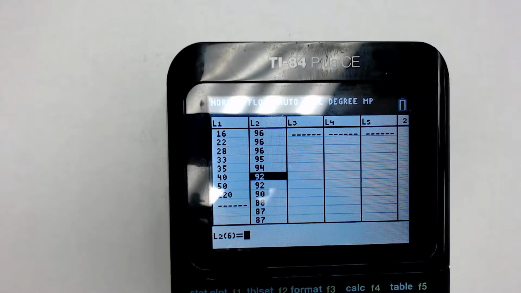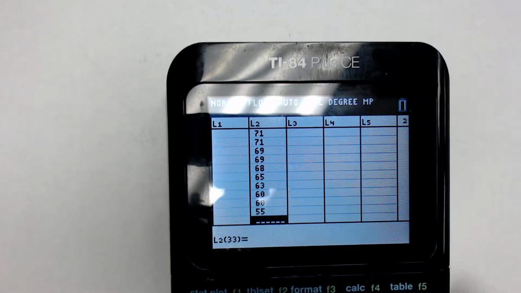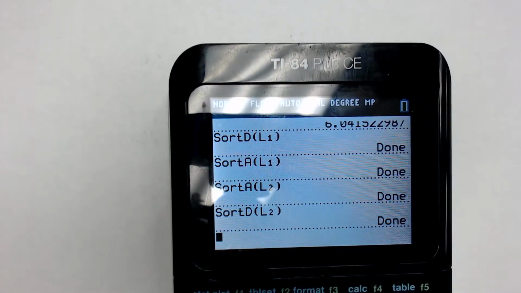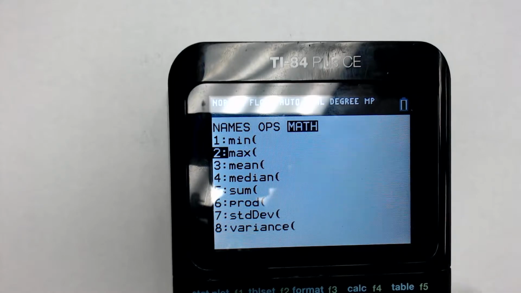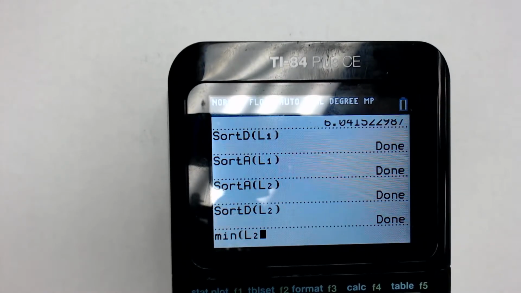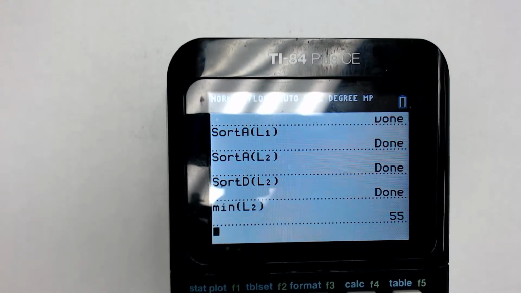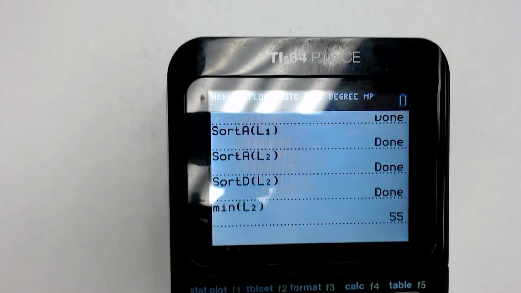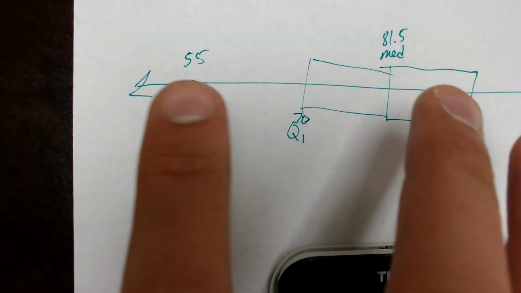Whoop, clear, hold on. I'm in the wrong mode. Okay, so if I go to math and then I type in minimum and then I insert list 2, it'll tell me what the minimum is. The minimum is 55, which we already see on our plot, right?